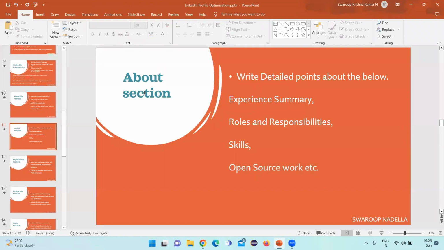Write a detailed about section, at least 5 to 10 lines. Don't write just one line or leave it blank. This is very important. Explain something. Whatever you mention in the resume, at least copy paste it and do some formatting here. This is a very important section.